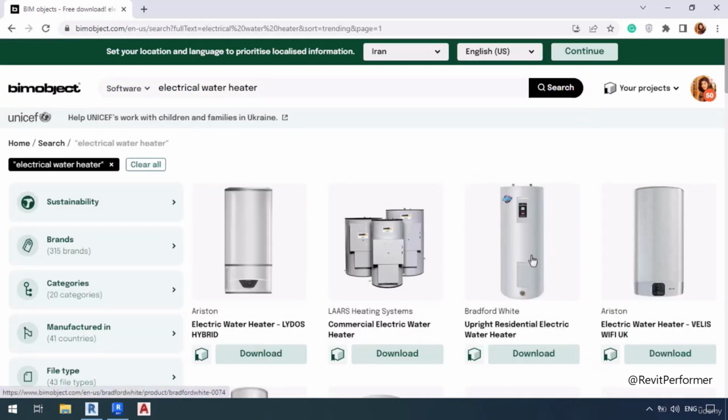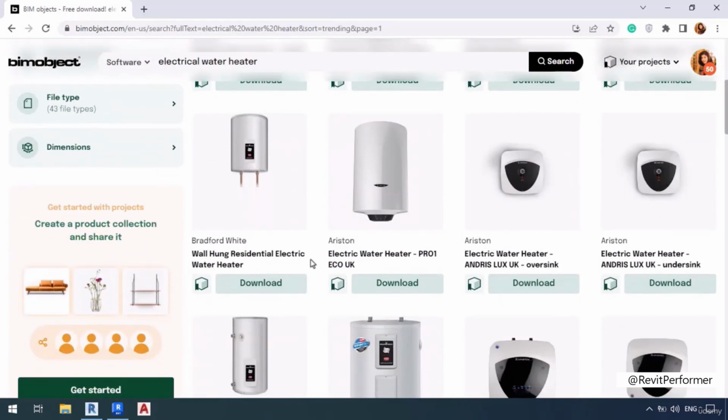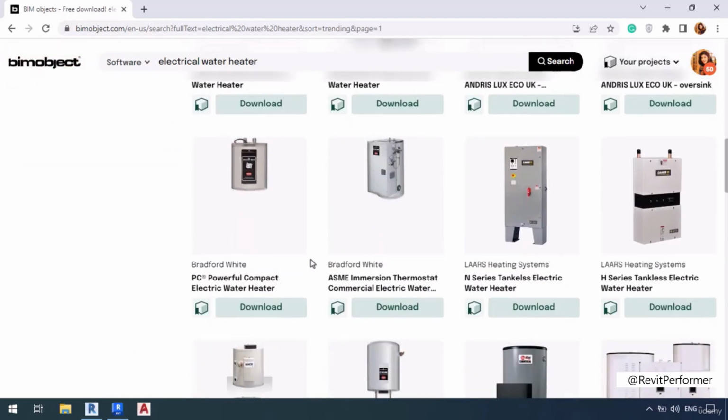And then as you can see, we have this result of these water heaters with their tanks, and we want to find the one that suits our project the best. So I'm going to browse a little bit.